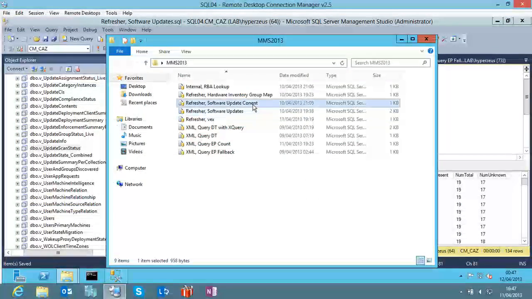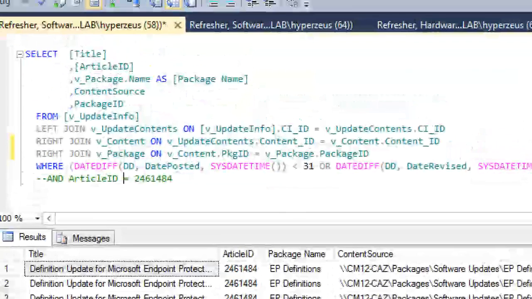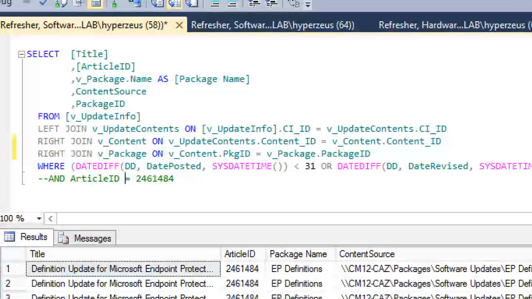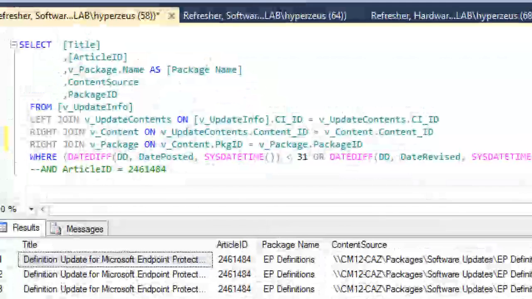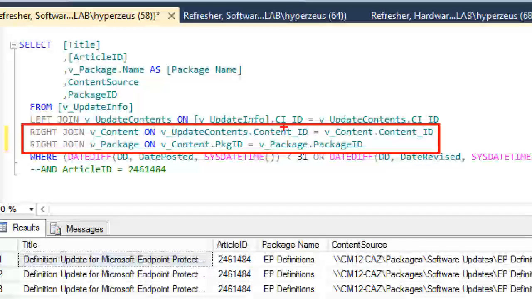Let's look at something a little bit more interesting, which is content and tracing back a given update. So in this case, I've taken the exact same query that I had before, right? But I've added another join, in fact, two other joins, right here. So I've got these two additional joins here. The first join, which is this one, brings me in content ID. And then the next join brings me in package ID.